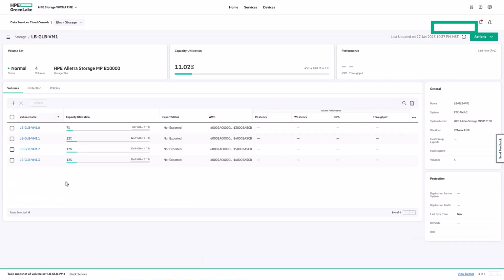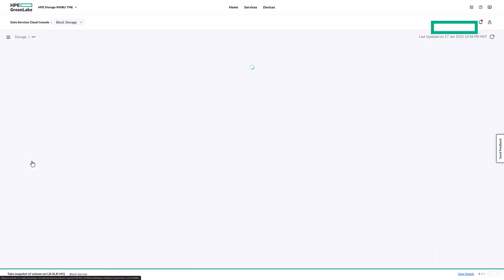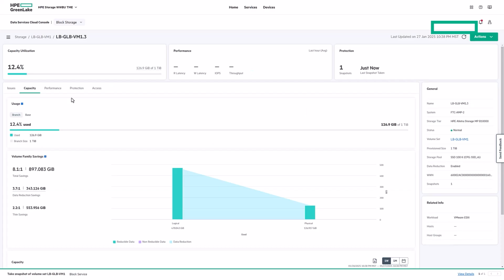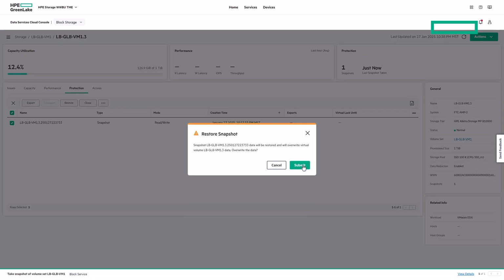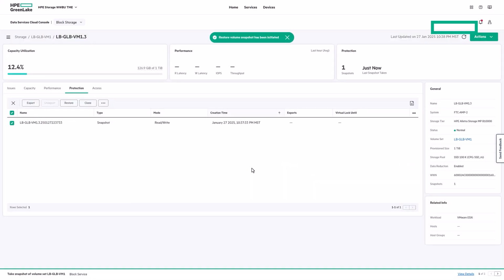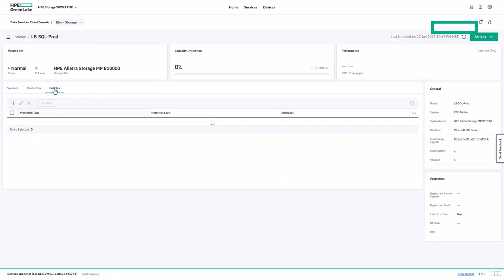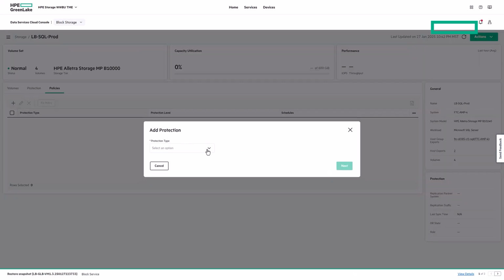The HPE Alletra MP B10000 provides data protection with replication and restore point management. It's simple to configure and even easier to restore. You can select data protection policies for your volumes that can include snapshots and replication.